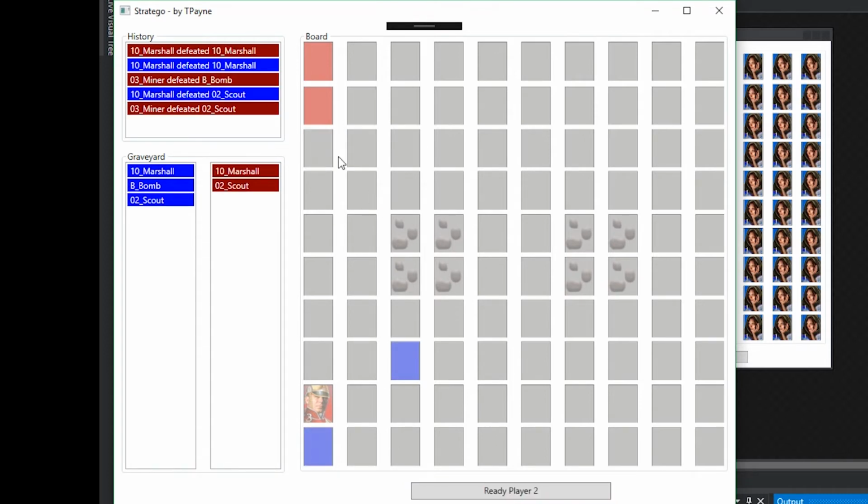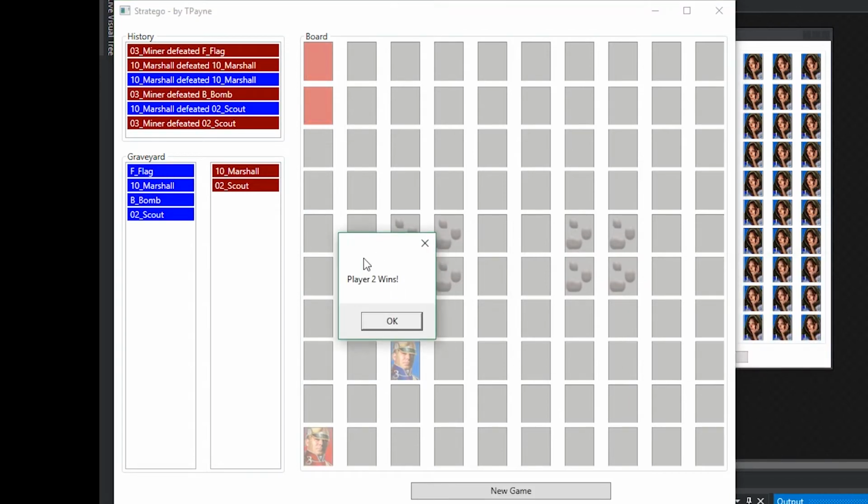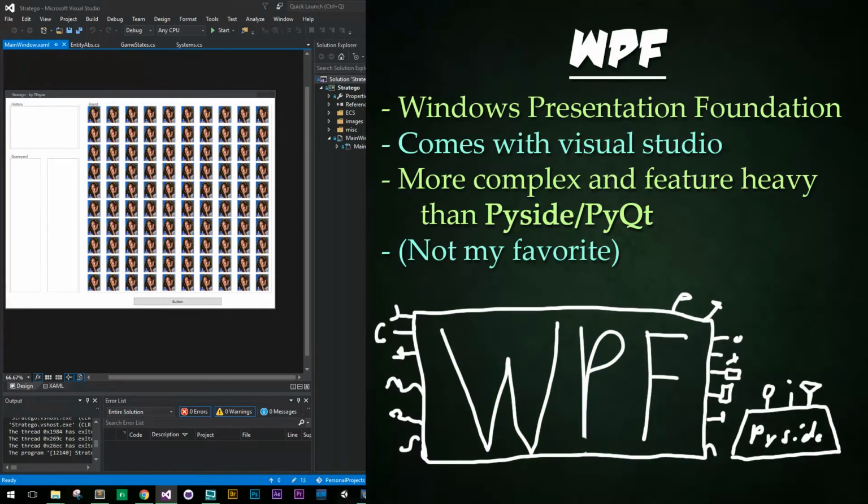And 10 is going to keep attacking forward, and it says that the marshals suicided against each other because they both defeated each other, and therefore no pieces are revealed and both are removed from the game. And here they are in the graveyard. Okay, ready Player 2, and now let's go ahead and end the game by attacking the flag. It says, with a little tiny pop-up, Player 2 wins. Yay, the game's over. All right, so that was a great demo, T-Pain.